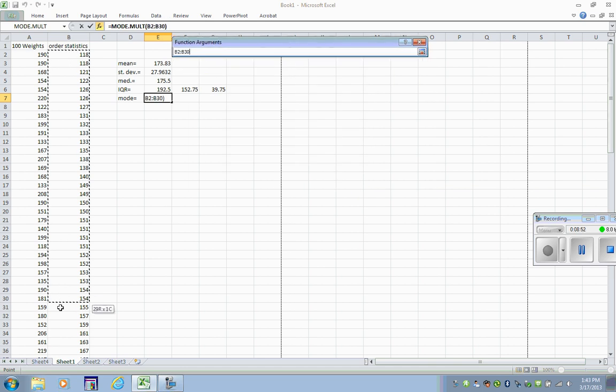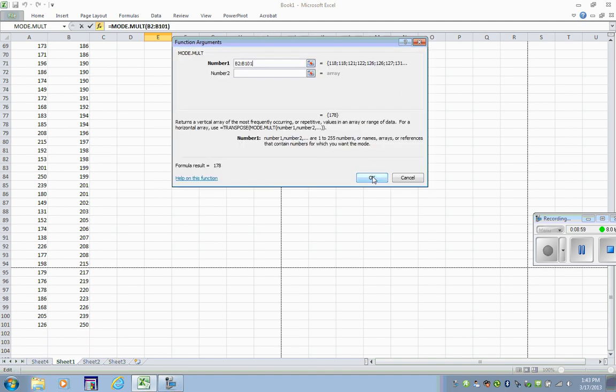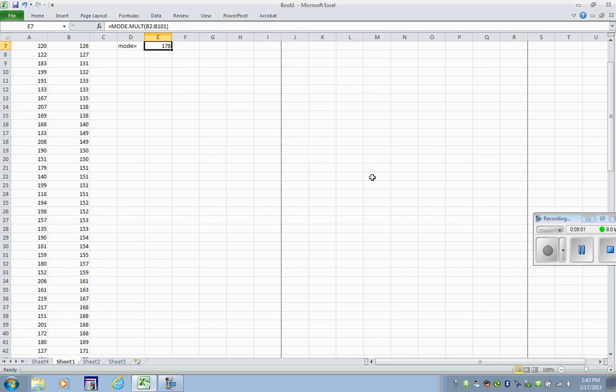We select all our data values and click OK, and it returns the mode to be 178. So the most frequently occurring value is 178.